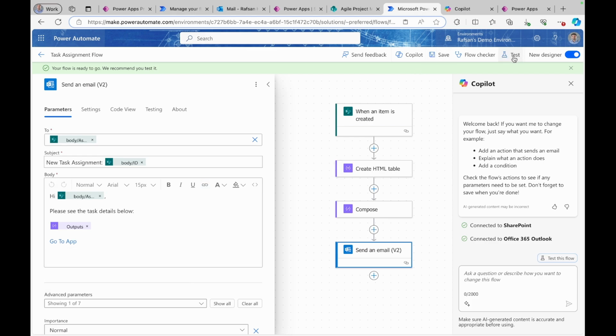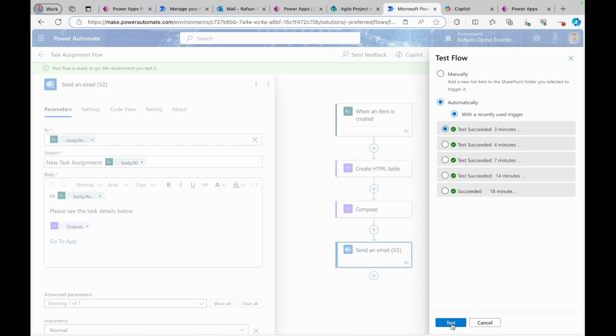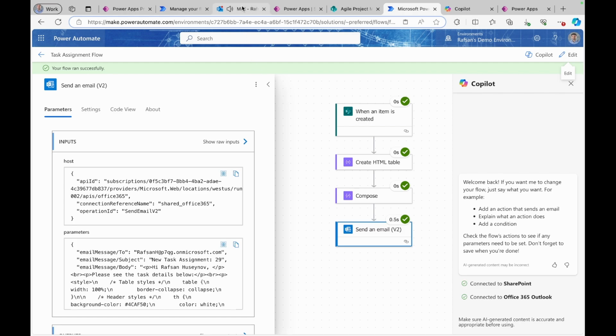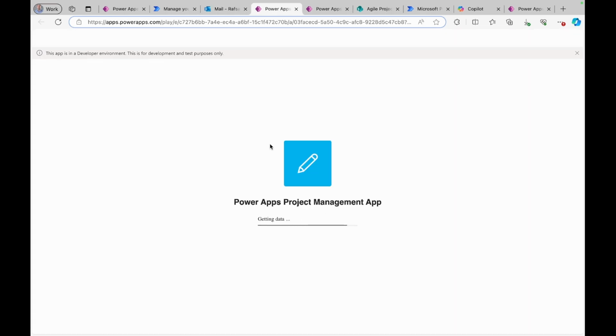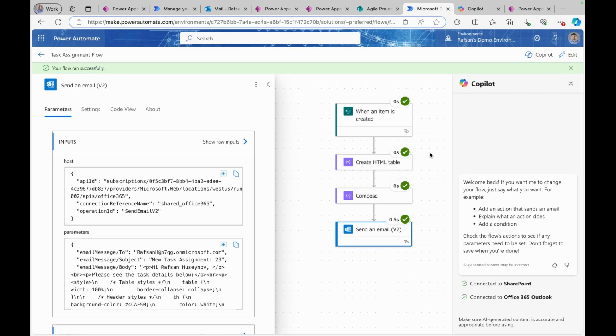If I click save and click test, transfer flow. If I open it up, now you can see it just sends a nice email with just enough information in a table format that the team member can see, and if they click, this will take them to Power Apps. You can take this to another level, adding deep linking, but we can cover that later.